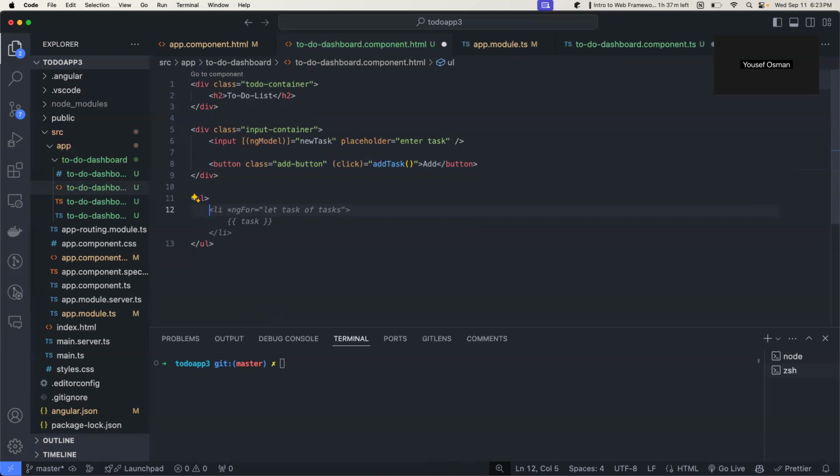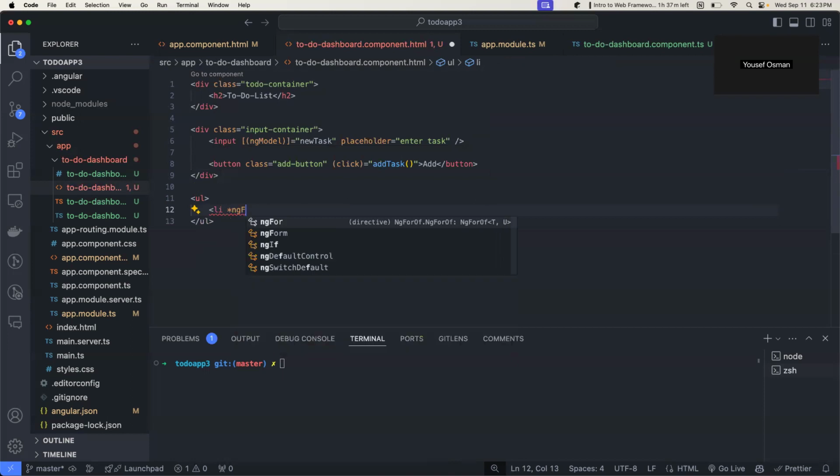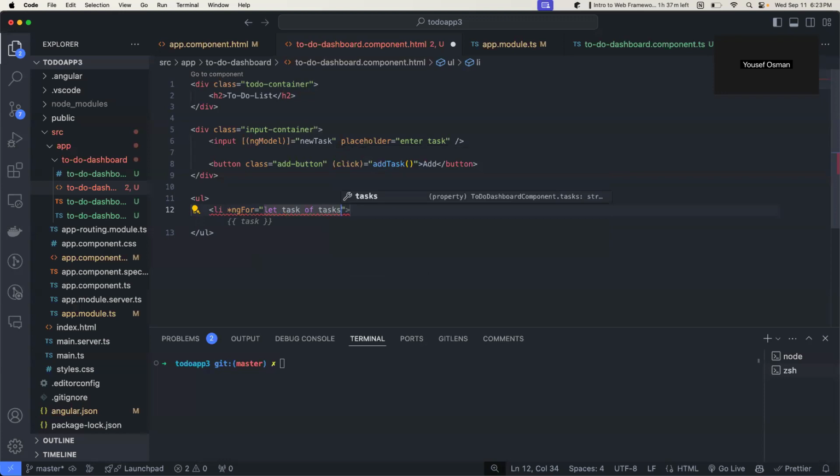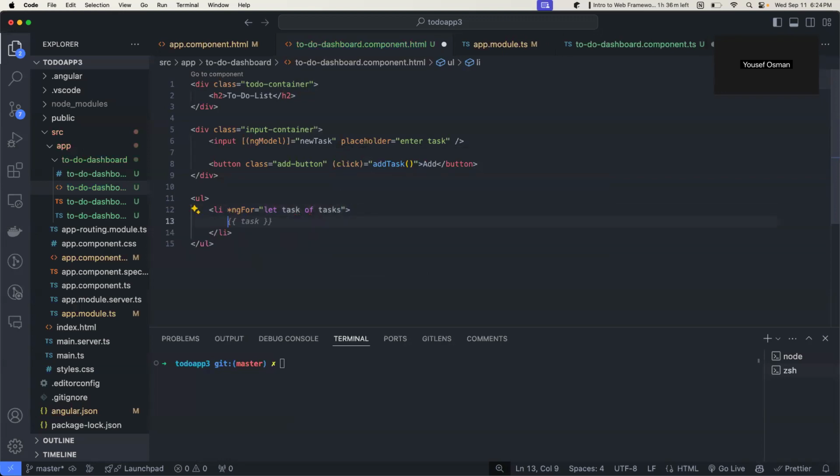HTML has something fun called an unordered list. You can add it if you want, but just do it for this and for the sake of everything else. Angular has something called ng-for. This is essentially a for loop. Don't get confused, but it's let task of tasks, right? Has anybody here seen Python code? Kind of similar, like for this in this kind of thing, but we do let task of tasks.